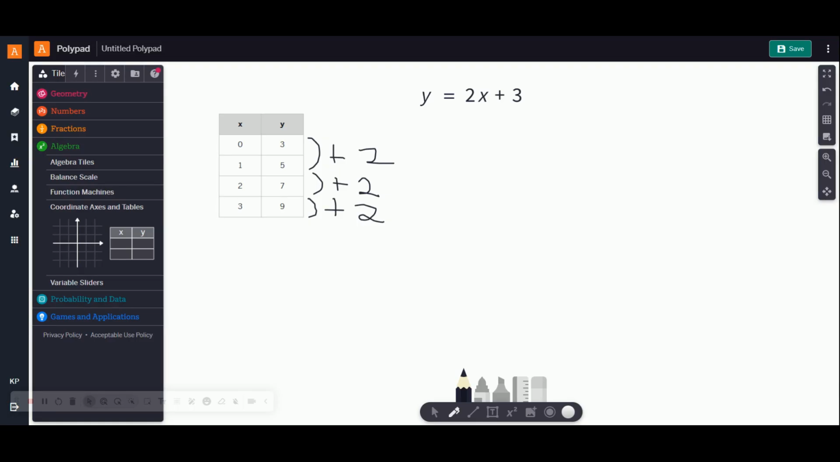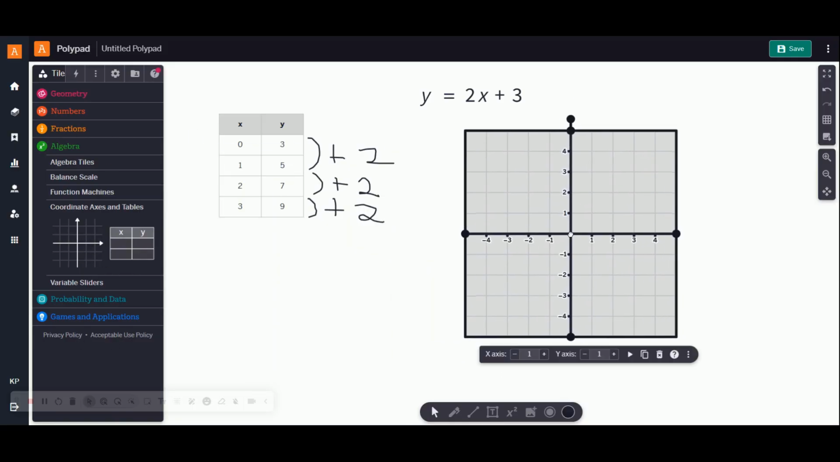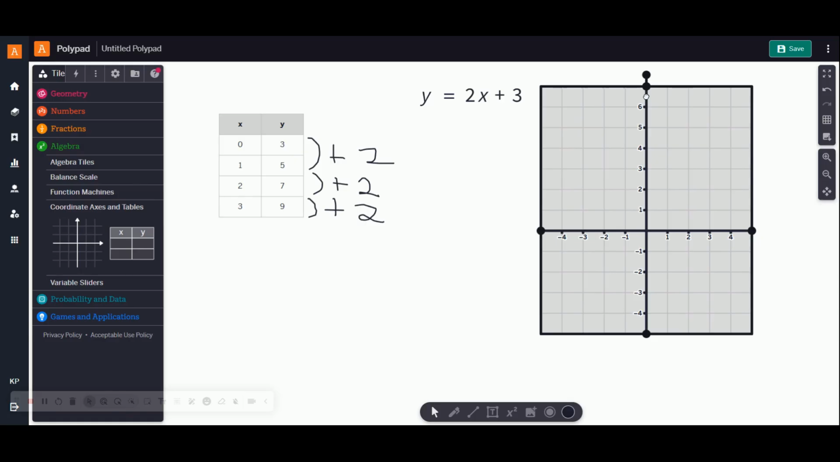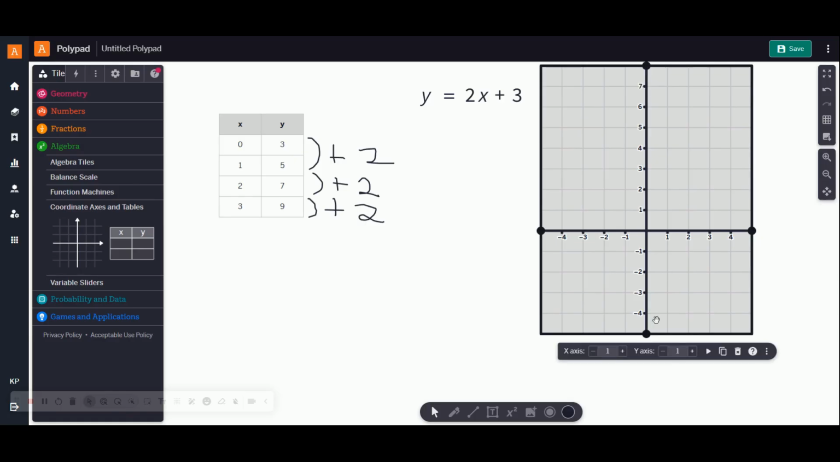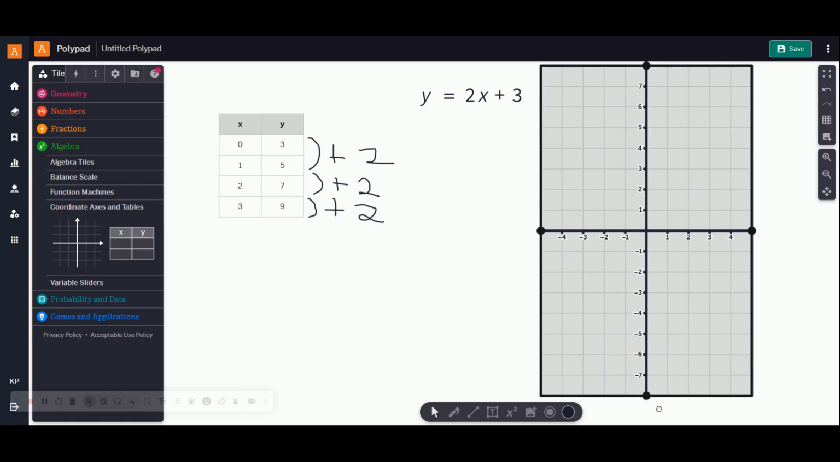Step 2 would be plot ordered pairs. So that's where we would pull out this coordinate plane. First, we would ensure that we have the appropriate y and x values represented. For here, my y goes all the way to 9 and my x goes to 3. So for my x values, I'm covered. But for my y values, I may need to increase my graph. So I'm going to simply pull up and then down some more.